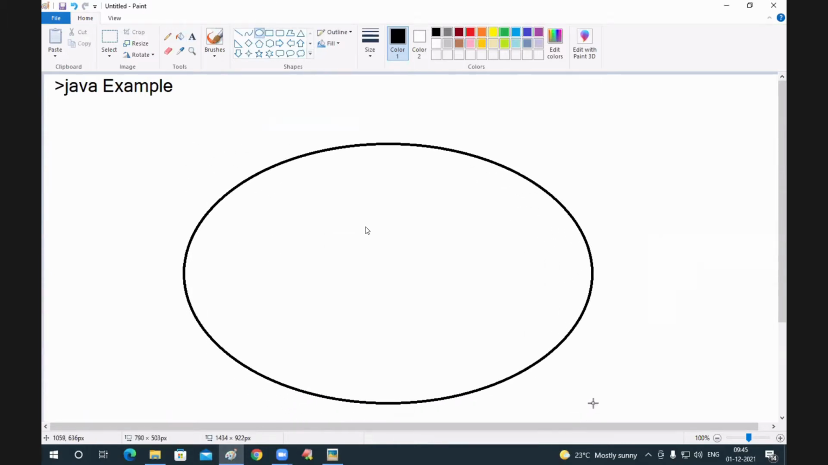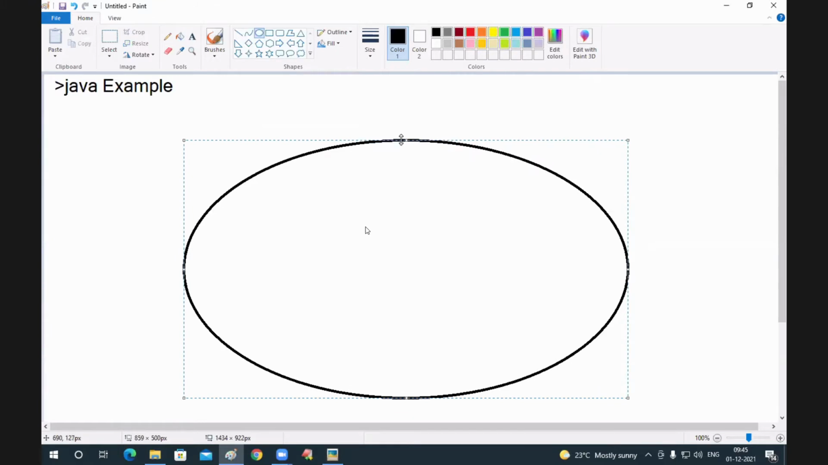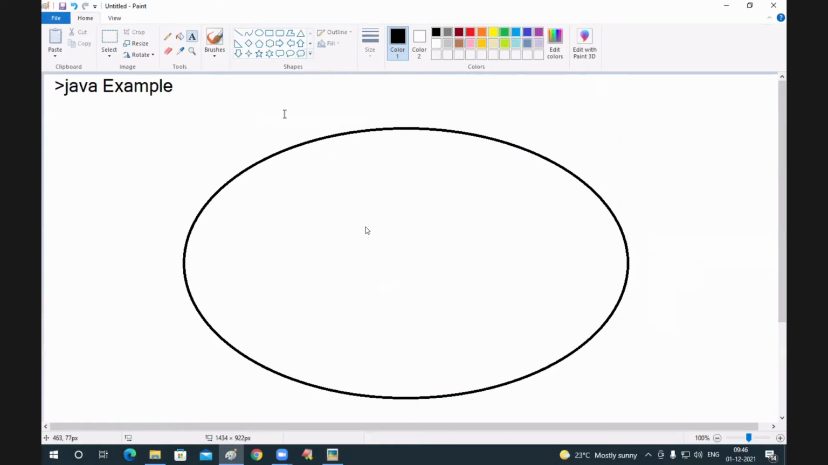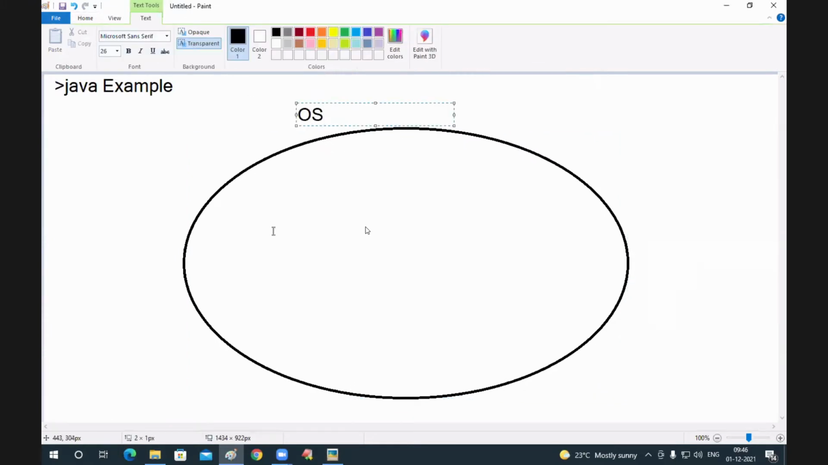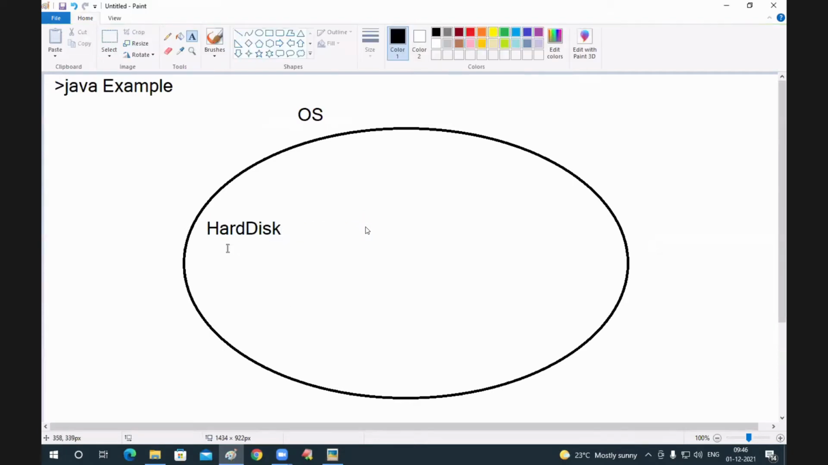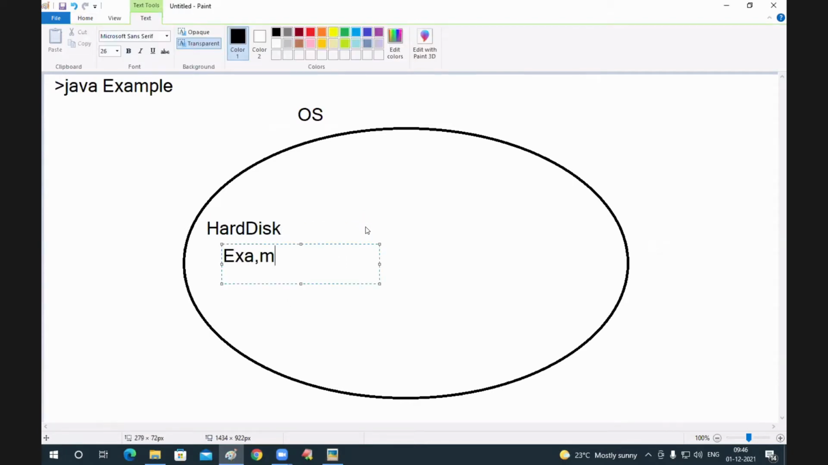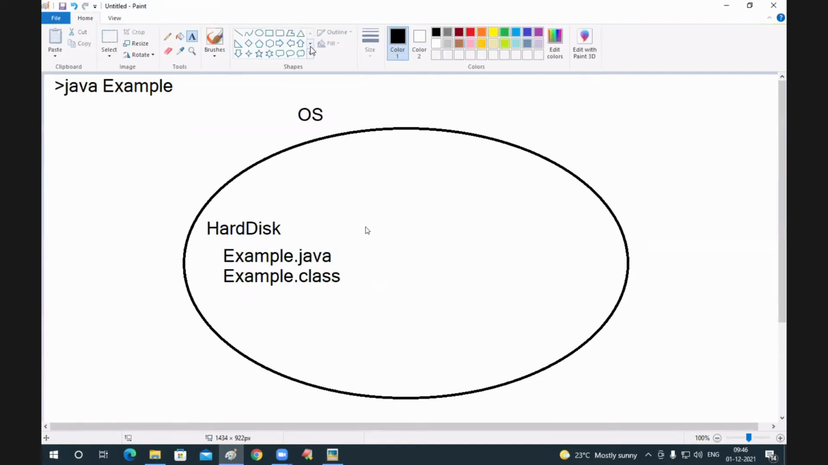Now this is our OS, our operating system. Now tell me, the operating system is controlling the hard disk, right? It contains all the different data. Hard disk, not disk. Inside the hard disk, we have our example.java file, and we have example.class. Now I want to execute the class called Example.